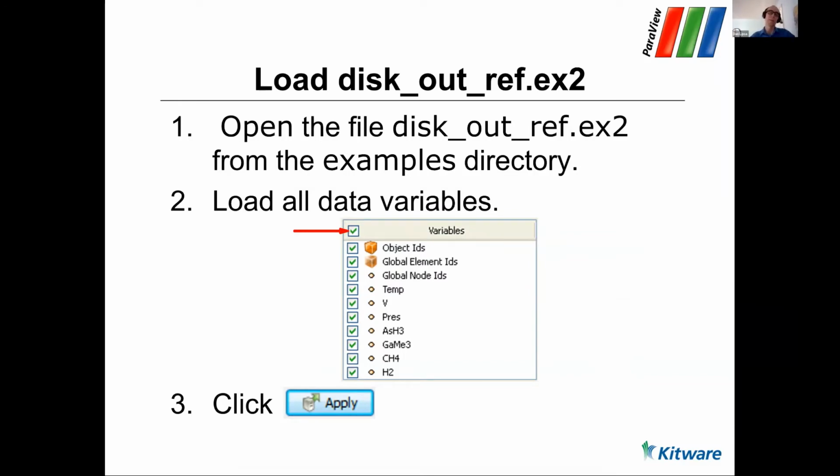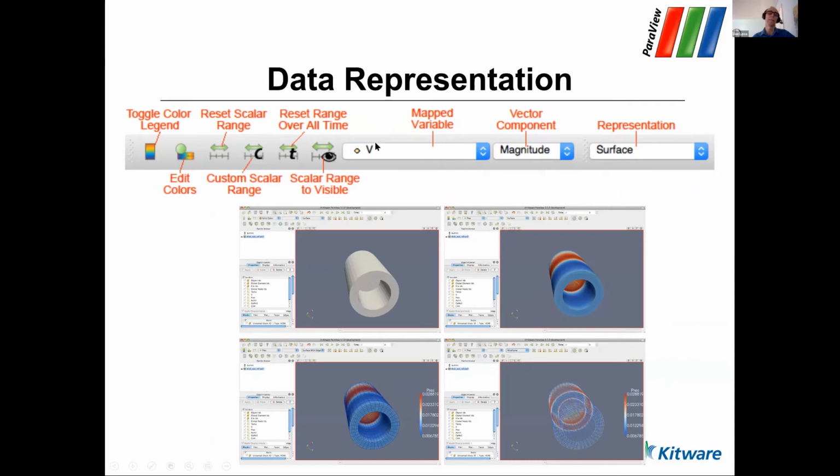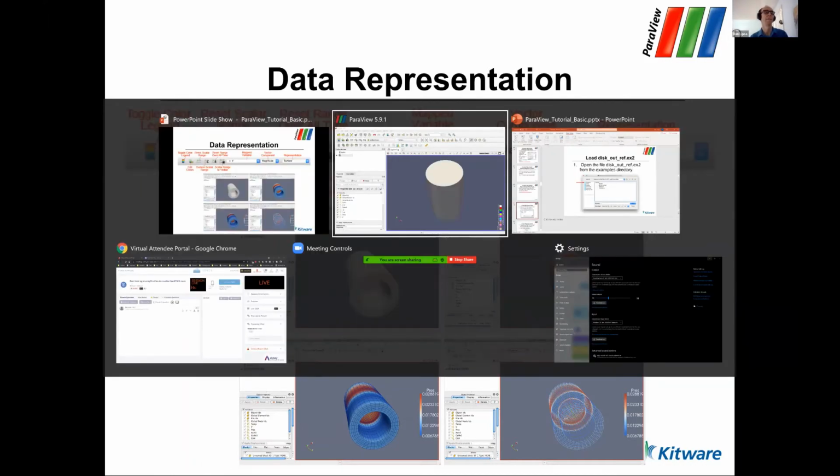And after you loaded the disk, you can visualize using, well, so in here, we show display properties. So these are display properties that are also placed in the toolbar. So let's see. This is the ones, yeah.